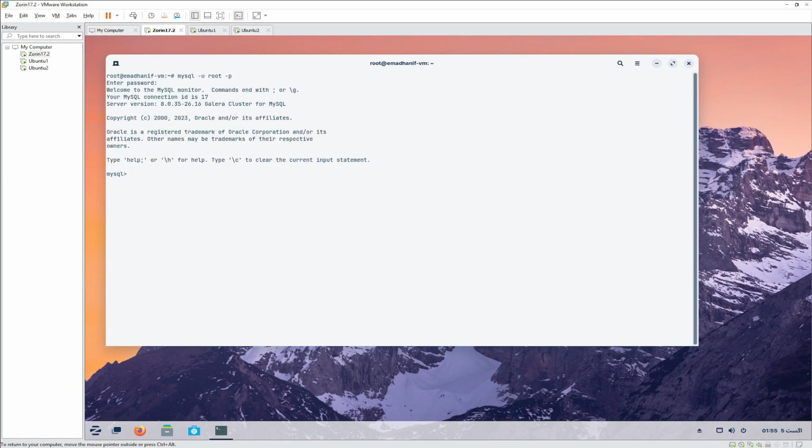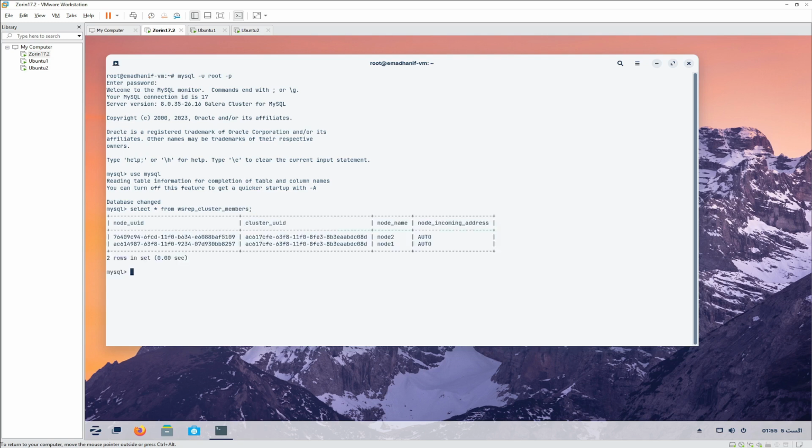Now we use the MySQL database to get the list of the nodes connected within our Galera cluster. So we will be querying the table wsrep_cluster_members to get the list of the nodes connected within this Galera cluster. Select star from wsrep_cluster_members. As you can see, we currently have two nodes in the cluster. Node 1 is the Zorin machine and Ubuntu 1 is node 2.